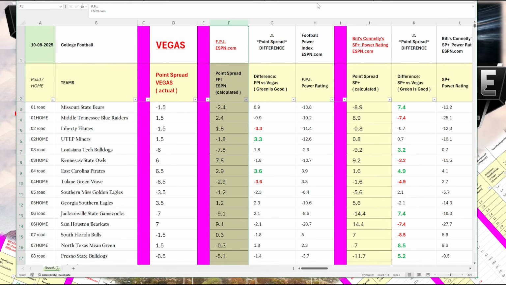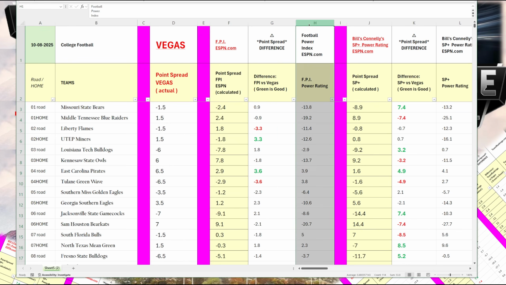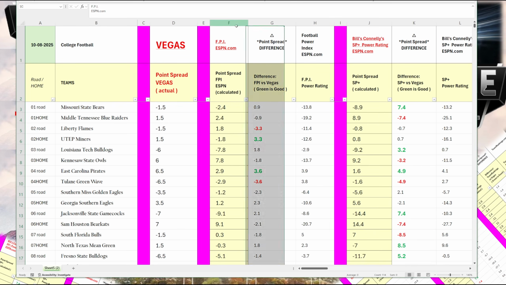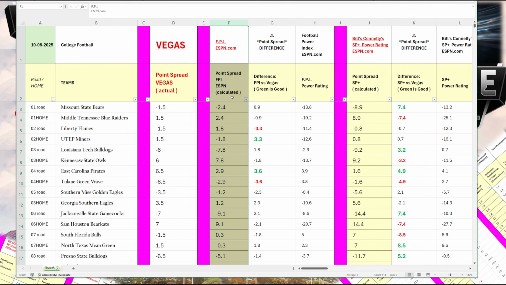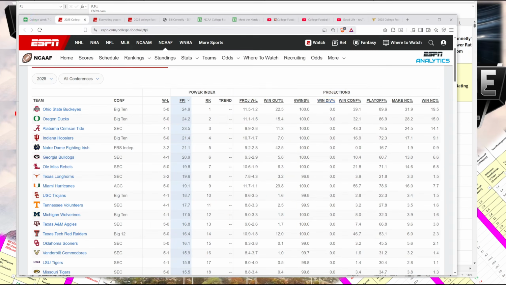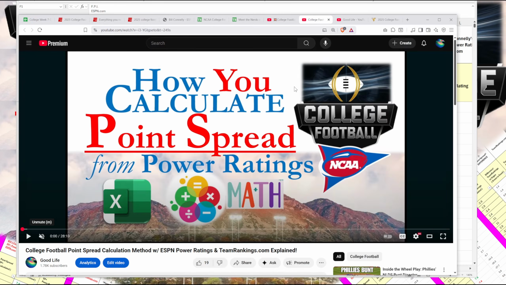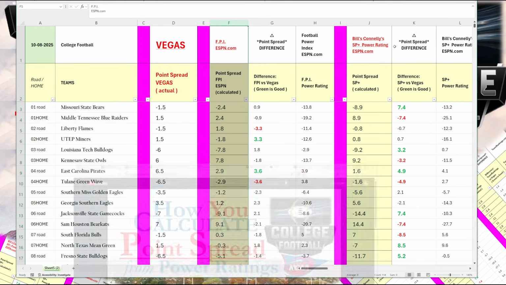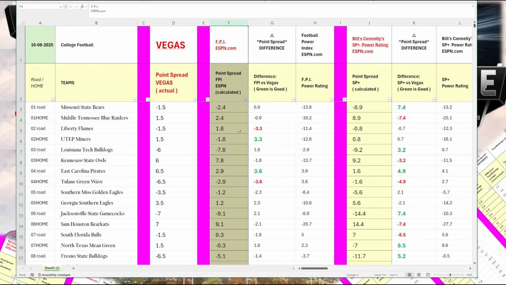okay, I actually list them here in the section here. On the right side, I include the Football Power Index, and these numbers are from ESPN, this column here. Then I calculated the point spread using those power ratings as I described the method in this video, how to calculate point spreads. And then I list them here. Cool. So as we see here, a lot of the numbers are similar to each other.